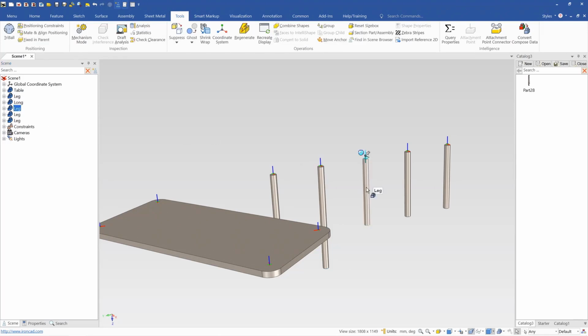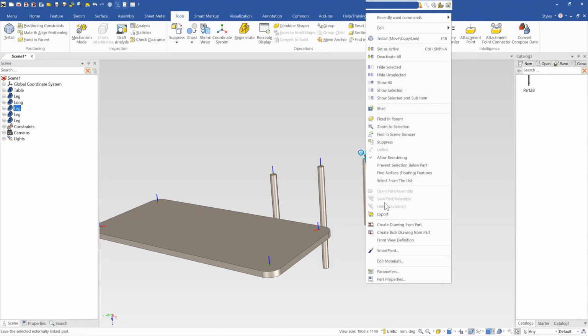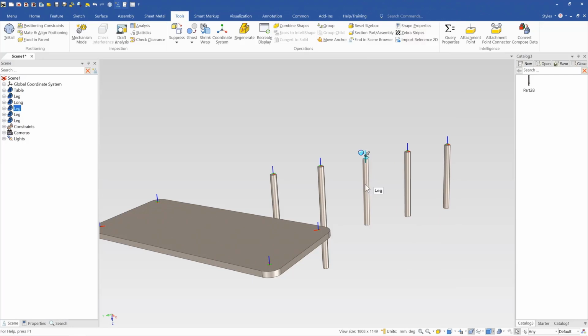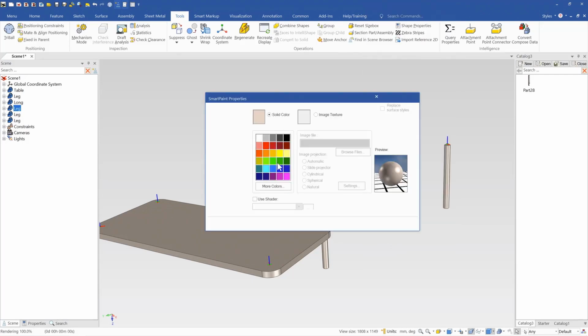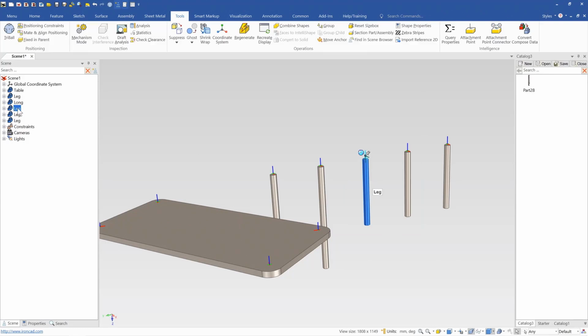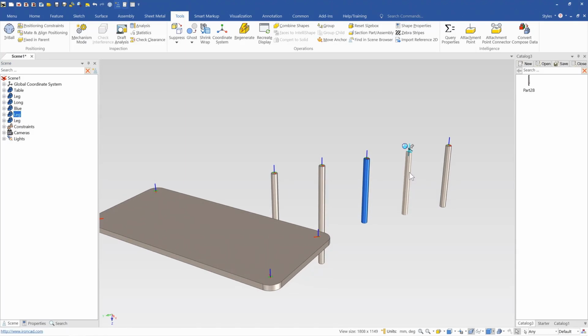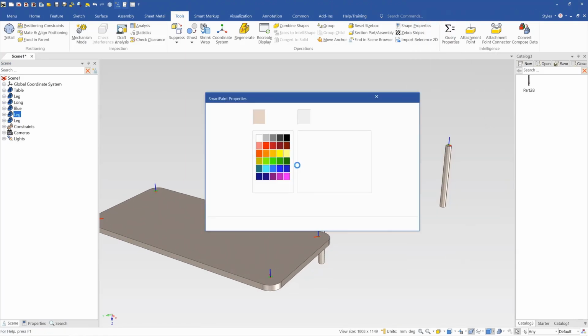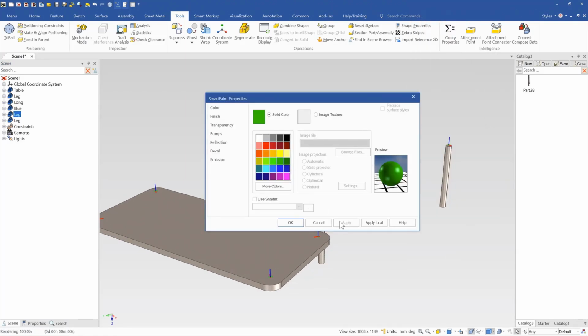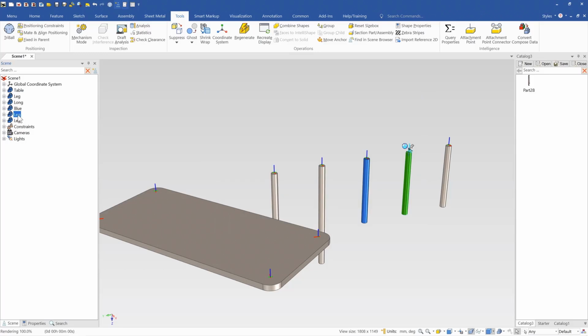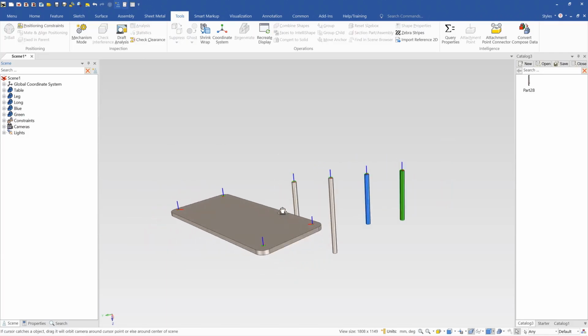Just like that. And then this one, I'm going to change the color of it. So I'm going to call this one blue. So I'll make it blue. This one's going to be called blue. And this one will be called green. Just like that. We don't need the last one in this case.